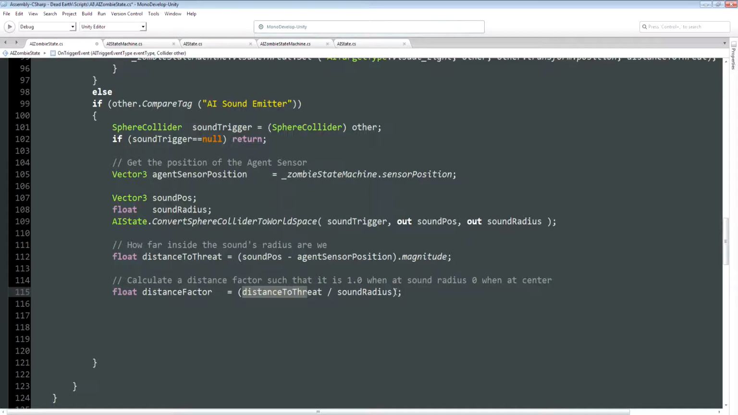However, I also want to factor in the hearing property of the AI zombie state machine. We have that hearing property that is a value between 0 and 1, which describes the capability of the zombie's hearing, where a value of 1 means the zombie has full hearing range, but a value of 0.25 would mean it only had a quarter of that hearing capability. So what I'm going to do now is bias this distance factor just before we do the check to see if it's larger than 1, and if it is, then we bail.